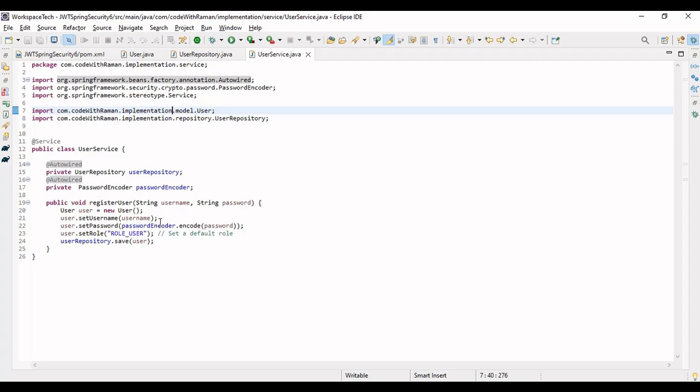We are encoding the password and setting the username, and saving using the user repository, right? So this is my registration process. This method will be called when the user wants to register. So this is my registration user service.